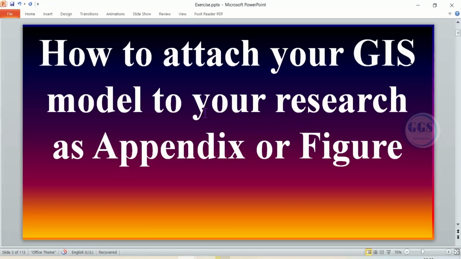In this video, I want to show you how to attach your GIS model to your research as appendix or as figure. After running a model in GIS environment, you might want to attach the model as a graphical representation of the process in appendix, even as in part of your result or in methodology. Let me show you how to get that done.